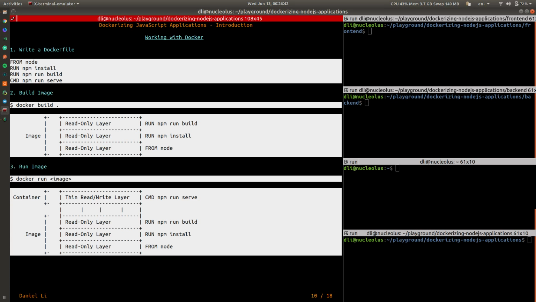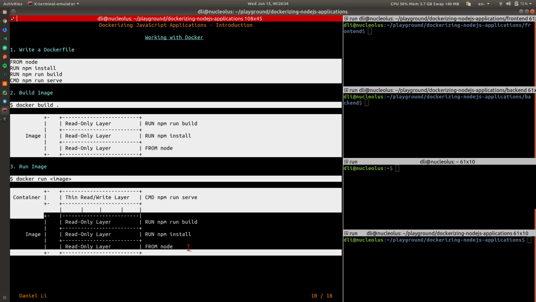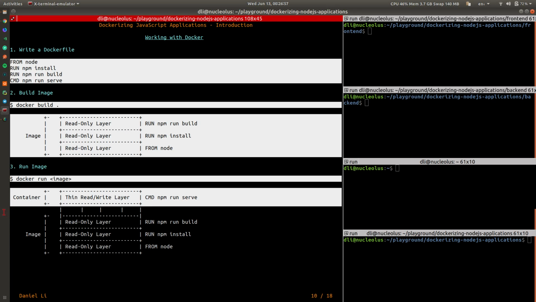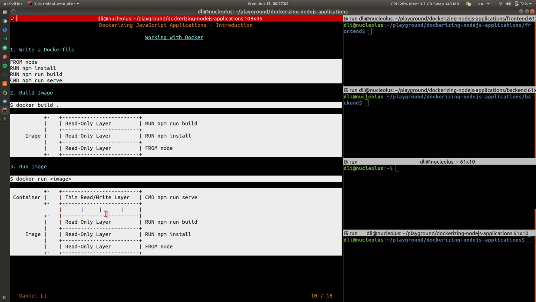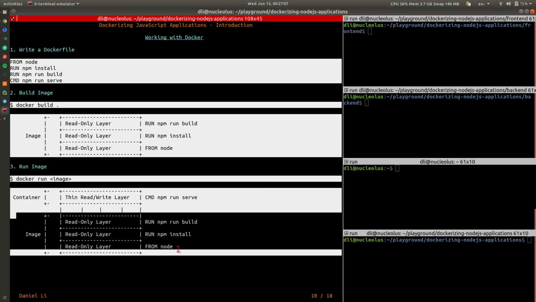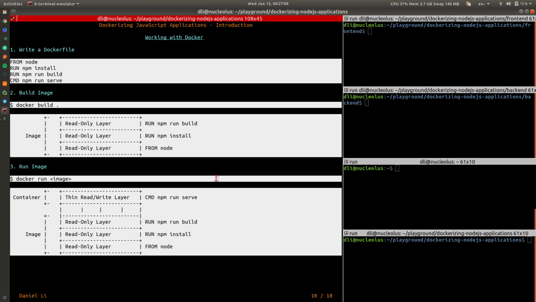And to run the application, you similarly run docker run. What happens here is that a new writable layer is added on top of the image layers. And any file changes that you want to make to the application is contained within the container layer. This means you can have one image and run 100 containers on top of it. And all that does is you have 100 container layers coming off the image layer.